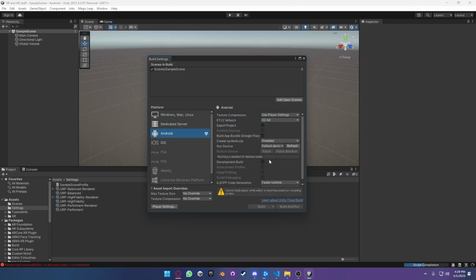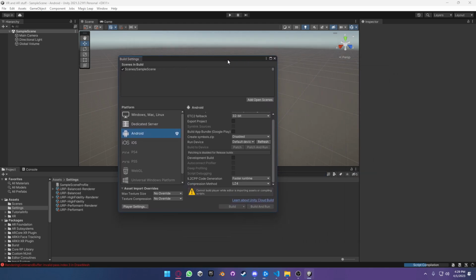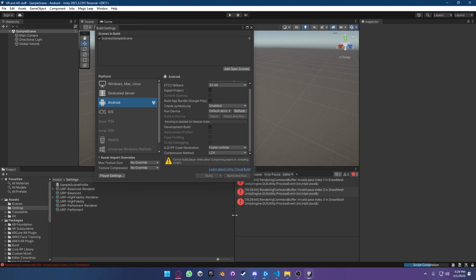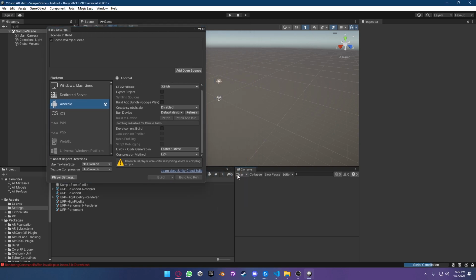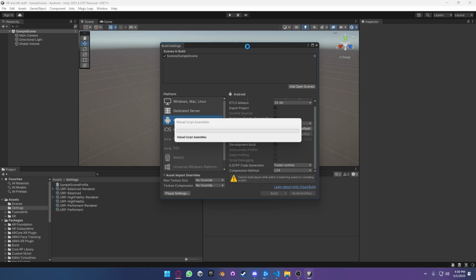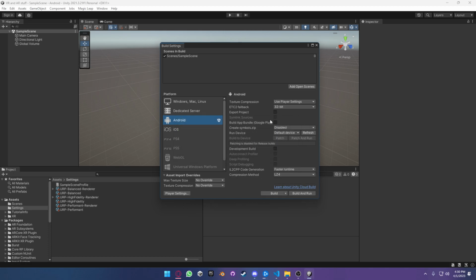Cool. Cannot build player while editor is importing assets. Okay, that's fine. It's still importing. You can just dock the console to the side. And yeah, those are not really errors. If you can delete errors by clicking clear, they're not really errors, or they're not meant for you. Okay, still importing, still doing things. Cool. Other than that, you don't have to do anything for setup.